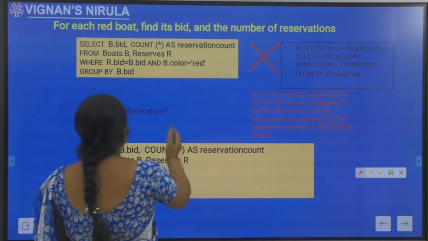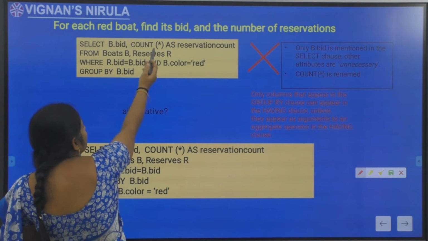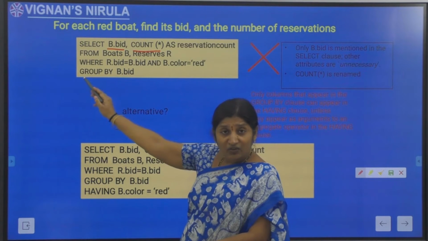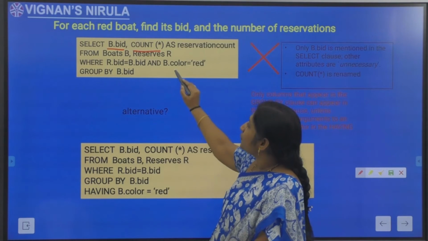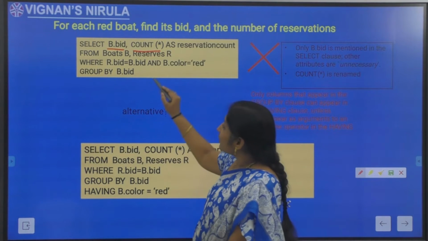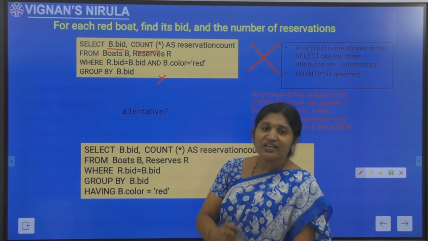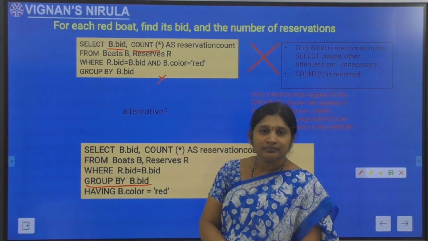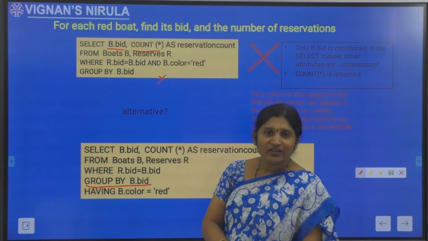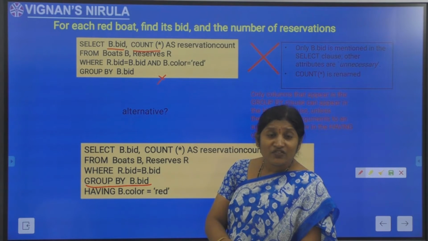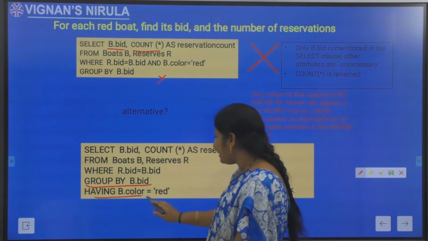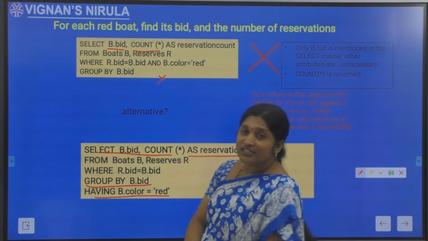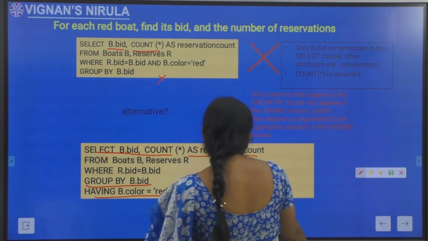For example, if I write it this way: select B.bid, count(*) from boats B, reserves R where R.bid = B.bid and B.color = 'red' group by bid, it won't give the correct answer. First I need to form groups based on the BID, whatever BIDs are there. For each and every BID, the qualifying criteria is that the color should be red. For each of those, I should select B.bid and count(*) as reservation count. This is the way to express it.